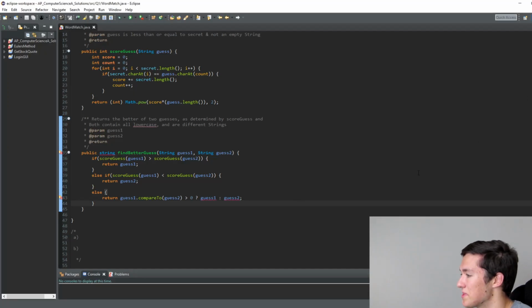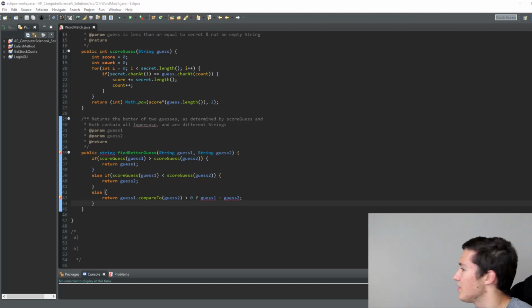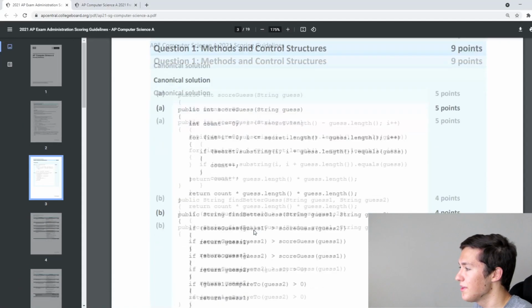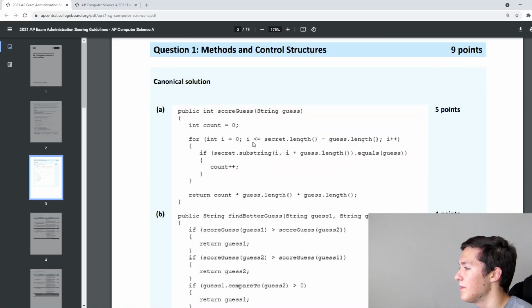Yeah, there's a specific syntax error here, but I'm going to go on to the scoring guidelines anyway. Okay, so it definitely did loop through the thing, but it used substring here if you look at scoreGuess.